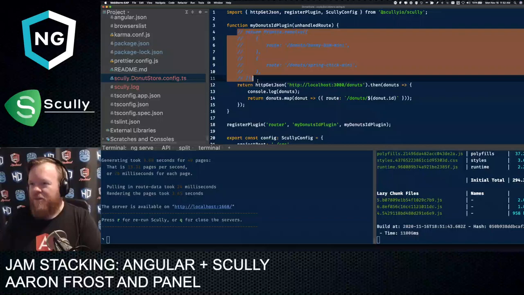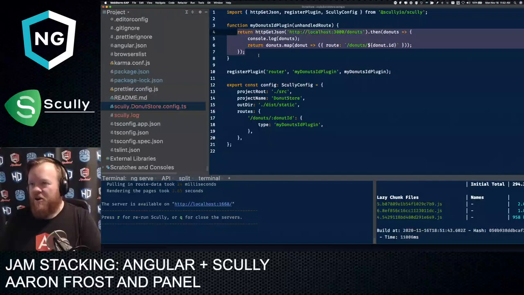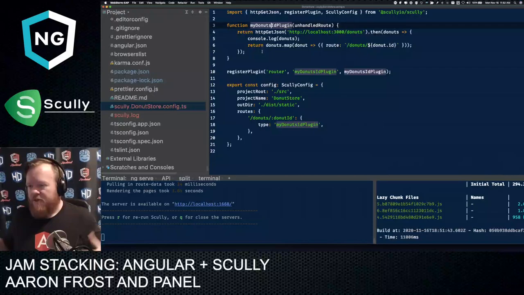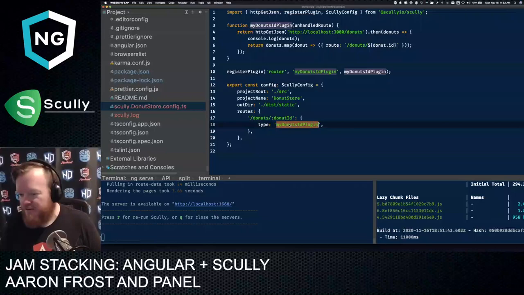I'm going to leave my code up, so you can try it out on your own machine. You're just making a function that takes an unhandled route and then you're registering that as a plugin. That's all that I really did. And then I put the string that I registered it as the type for my donuts route, and I'm done. So I'm going to let everyone try this out on their own just to make sure it's working.